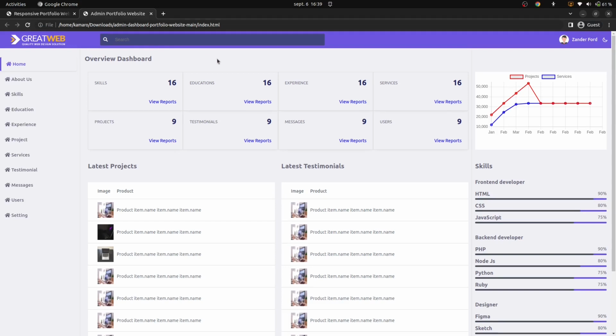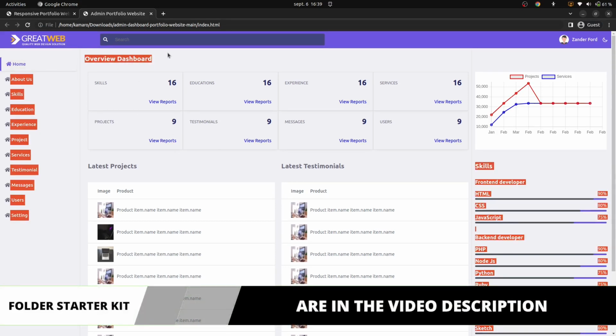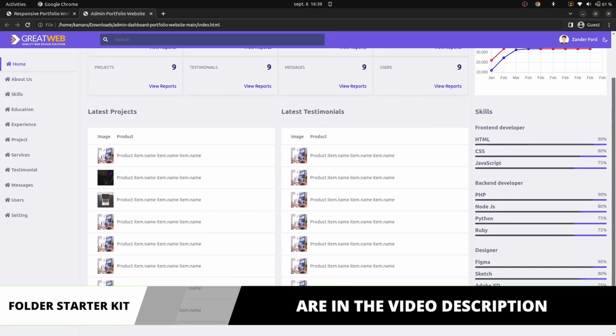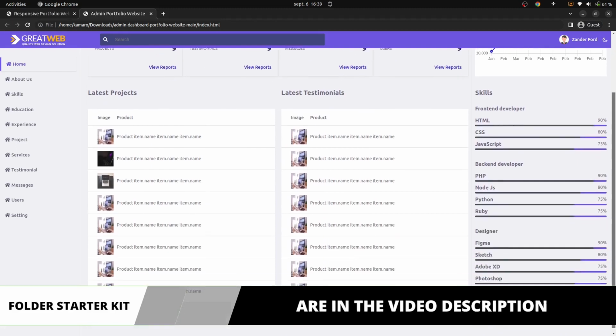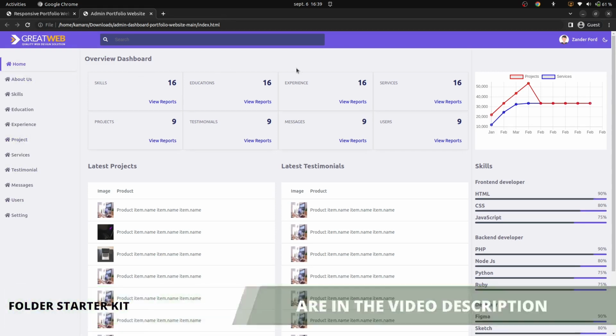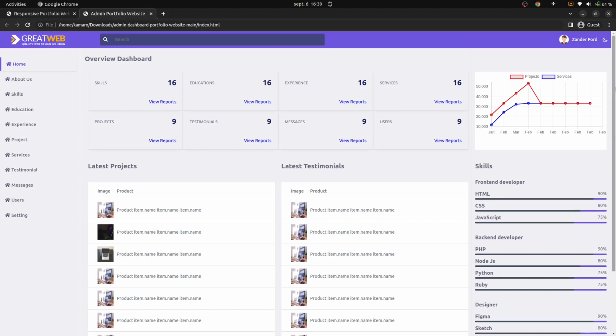And the backend will look like this. You will see the dashboard, where you can create skills, services, testimonials, contact information, and so on. Alright, so that is all about the quick overview of this portfolio website application. In the upcoming videos, we will learn how to build this project step by step.